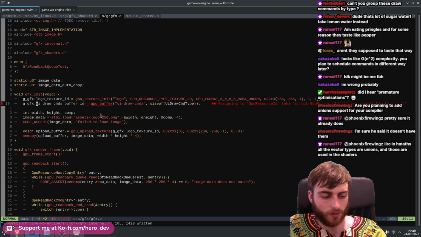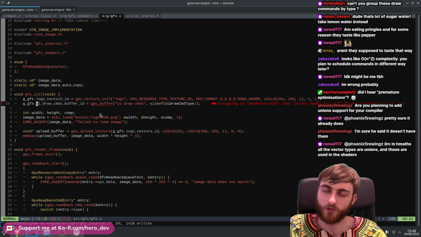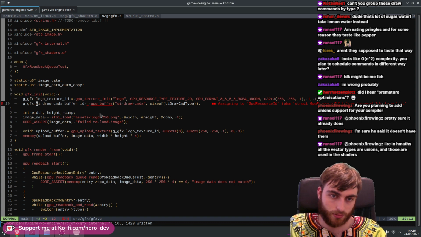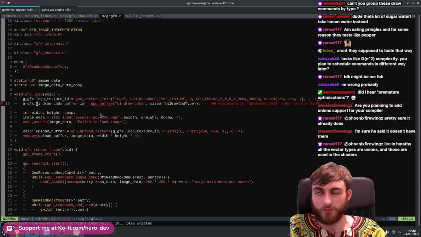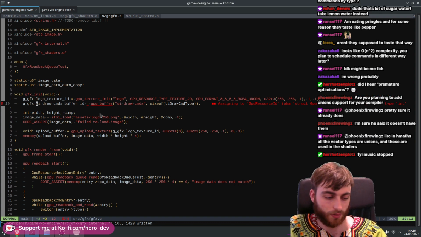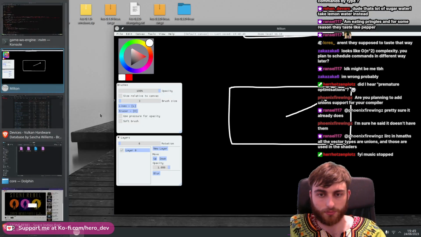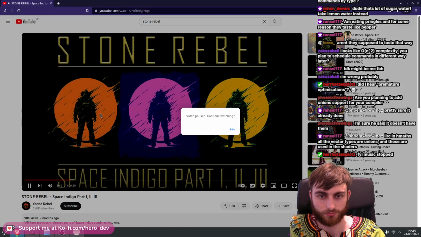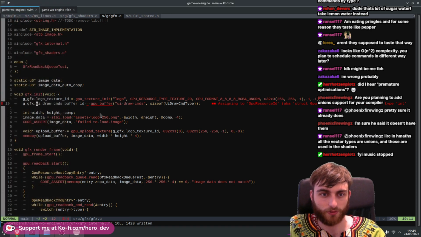Yeah, the unions in the shaders are only on the CPU side, but we basically have swizzling built into the compiler, so it gets around all of that. So it's the same syntax but implemented differently on the compilers. Oh, thank you. Appreciate it, Nico. Thank you, sir.